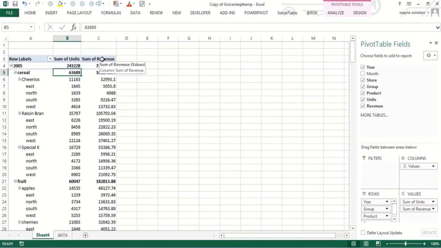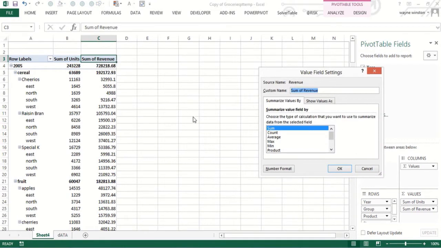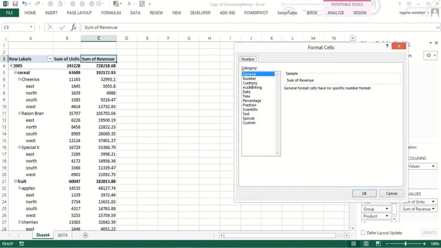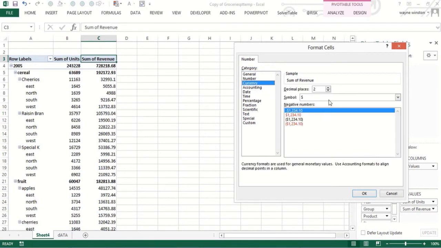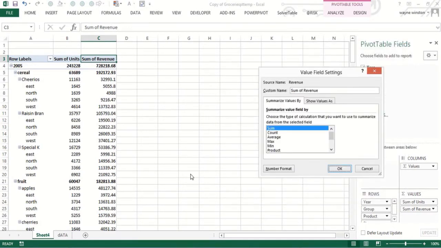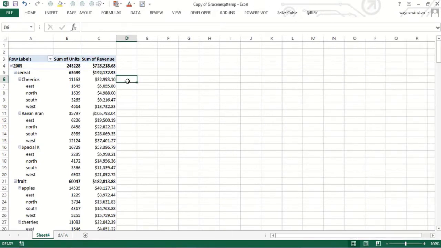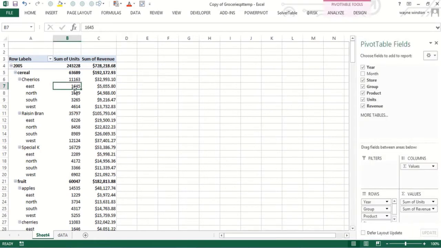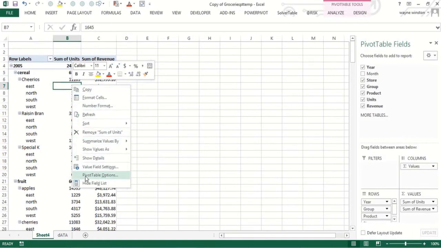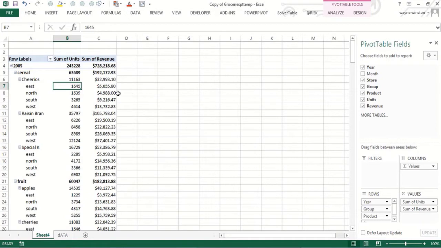Oh, and I could format this. If I want to format this, I could double click the column heading. That's dollars. Okay, so I could do number format, and I could do currency, 2 decimal points, and now that's in dollars like it should be. Okay, so that's nice. Again, you'll see the field list inside the pivot table. If it ever disappears, right click and do show field list and it will come back.